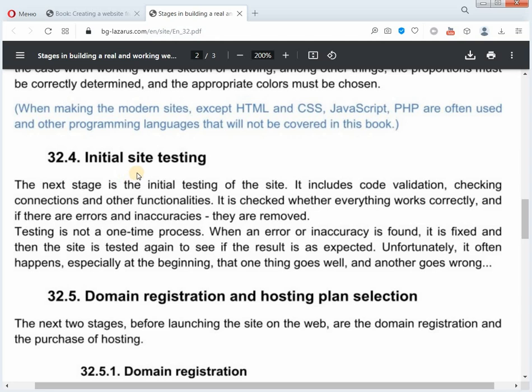Fourth point, initial site testing. The next stage is the initial testing of the site. It includes code validation, checks of the links and the other functionalities. It is also checked whether everything works properly, and if there are errors and inaccuracies, they are removed. Testing is not a one-time process: when an error or inaccuracy is found, it is corrected and then tested again to see whether the result is as expected.